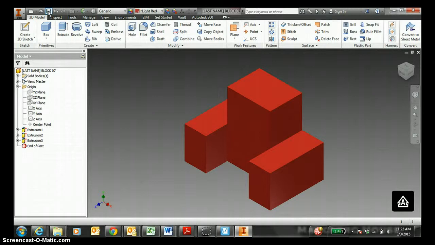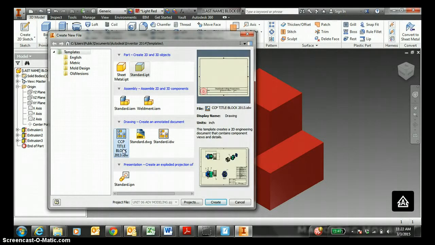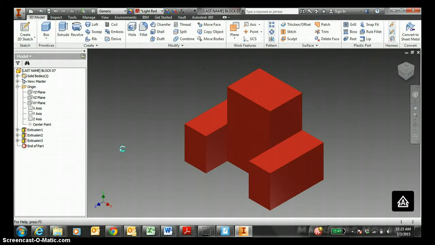Your teacher does not grade .ipt files. You need to place this on a CCP title block .idw file. So you have the new piece of paper up here, title block .idw. If you are unable to do this, you need to see your teacher to show you how to save this title block in the proper spot. So it's there every time.